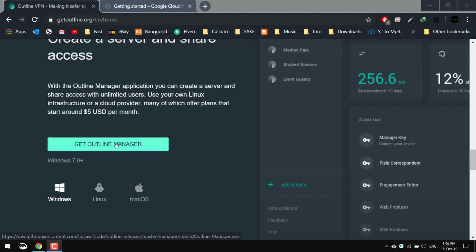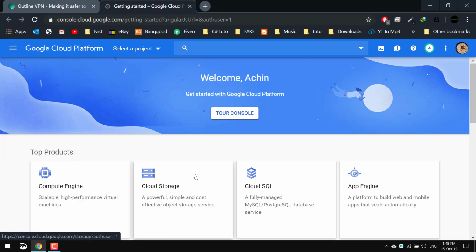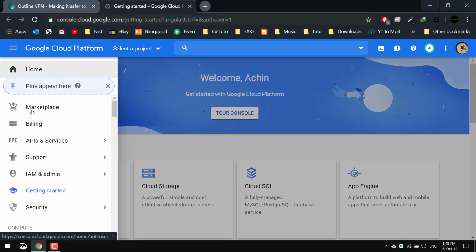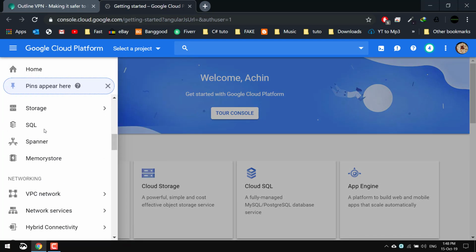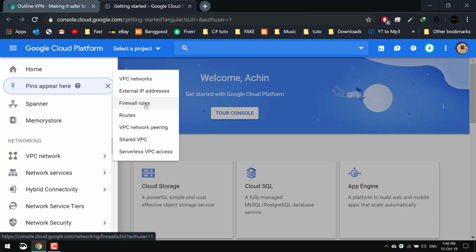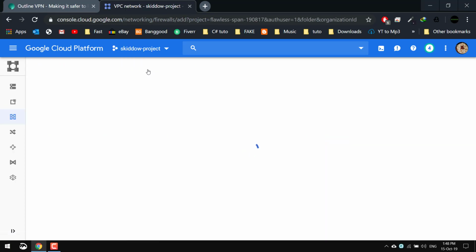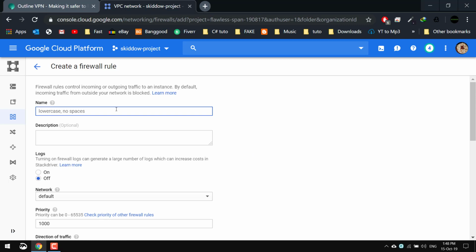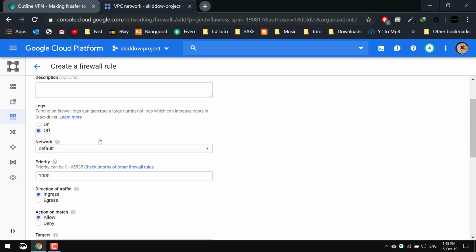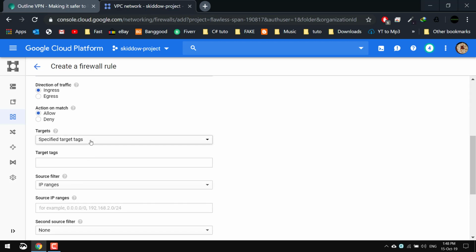But before we start, I am going to Google Cloud Platform. Then I am going to create a firewall rule. Please follow my steps. Here I provide a name, as I like. Under target tags, I am using Outline.